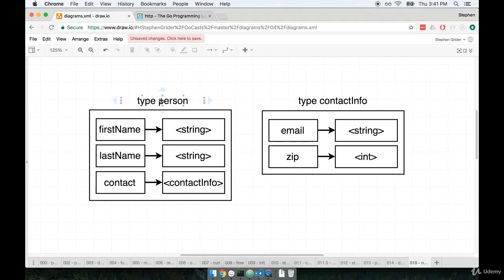So at present, we've got this person type struct over here on the left-hand side. And we know that every person has a first name and a last name. Let's imagine for a second that maybe our program also needs to associate some contact information with every person. And maybe inside this contact information, the two pieces of information we want to record would be a person's email address and their zip code.